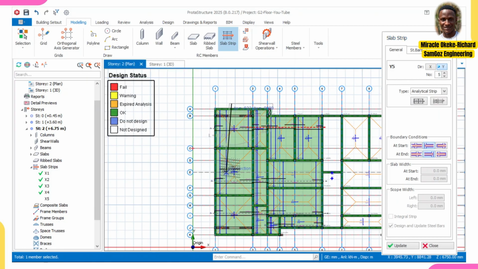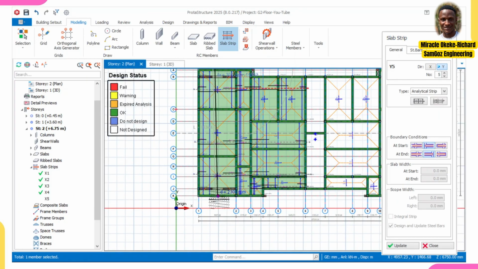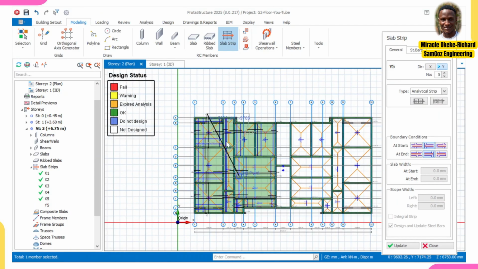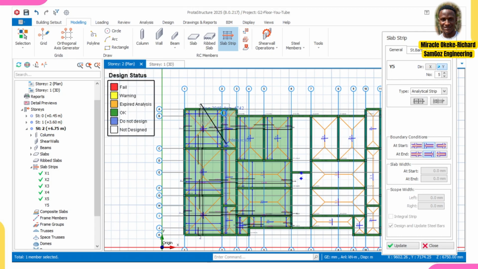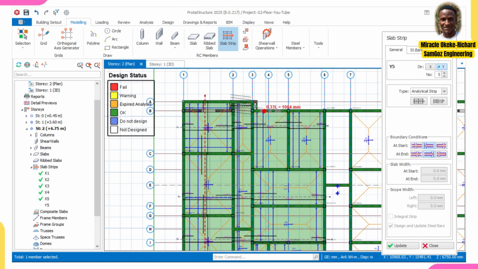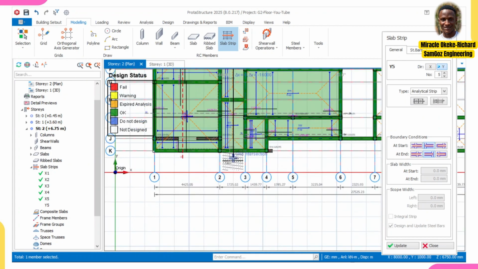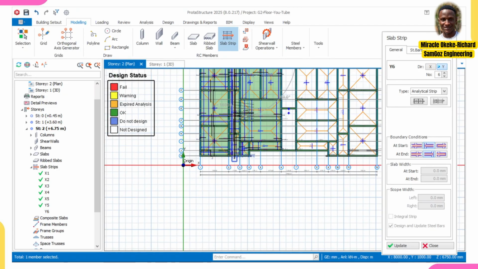So I'll click here. Once I click here, I'll hold my control key to straighten the line. I'll also drop it at this point. Yes, it has been designed. Then I also want to repeat the same thing from here. I'll click here, then hold my control key to straighten the line. I'll drop it here. Let's wait for it to design. Yes, it has been designed.